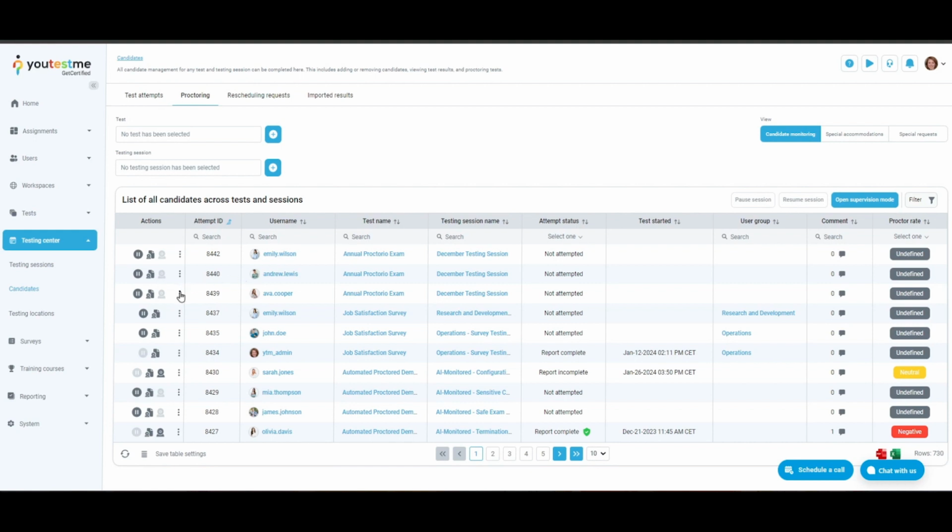Prohibit the candidate from taking the test attempt. However, if there are multiple testing sessions in the test, the candidate can book another testing session and take the test. Open personal report for the candidate.